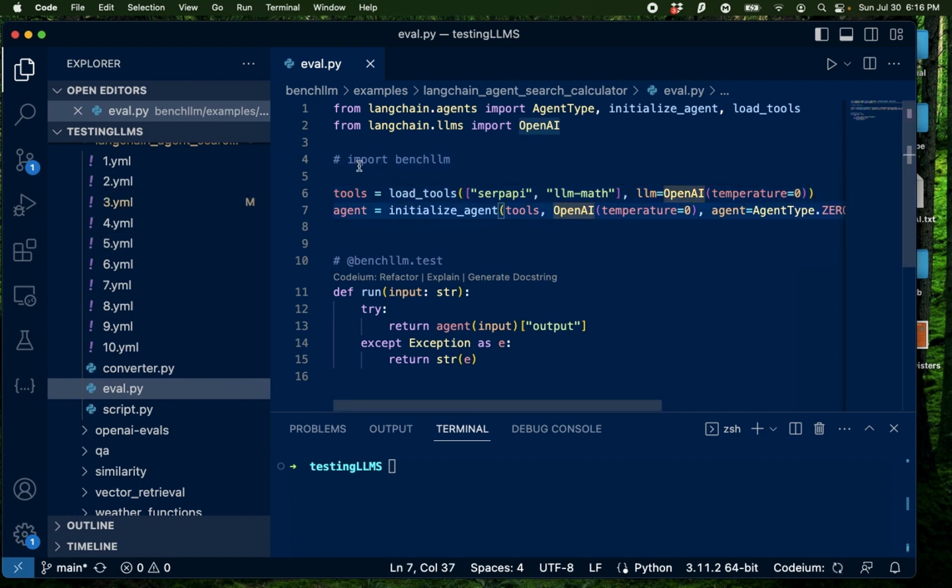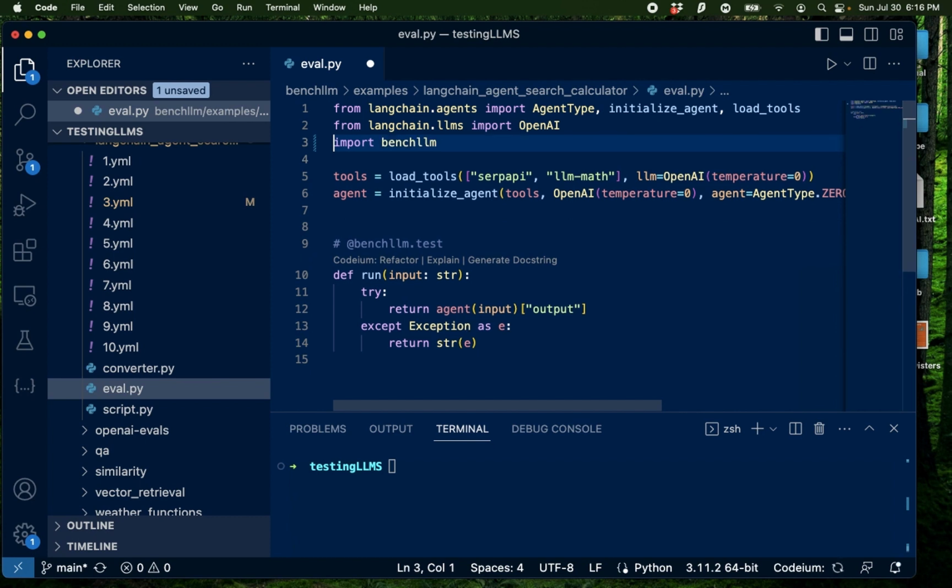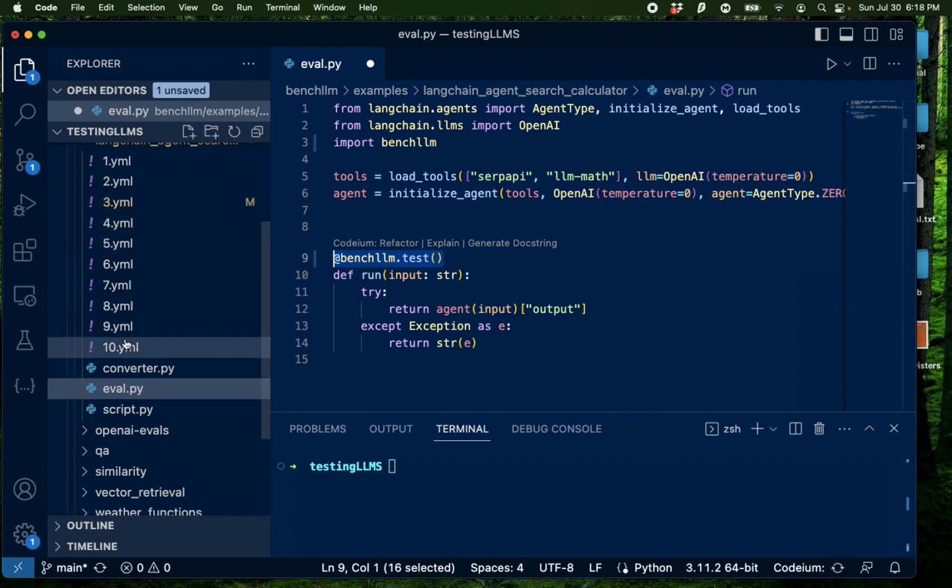The first thing I need to add to my code is to import Bench LLM. This will make sure that my code can use all the functionalities of Bench LLM, especially Bench LLM.test. I'm also going to add this line called Bench LLM.test so my evaluator understands that this is a test, and then it's going to run my search API against all these test cases right here.